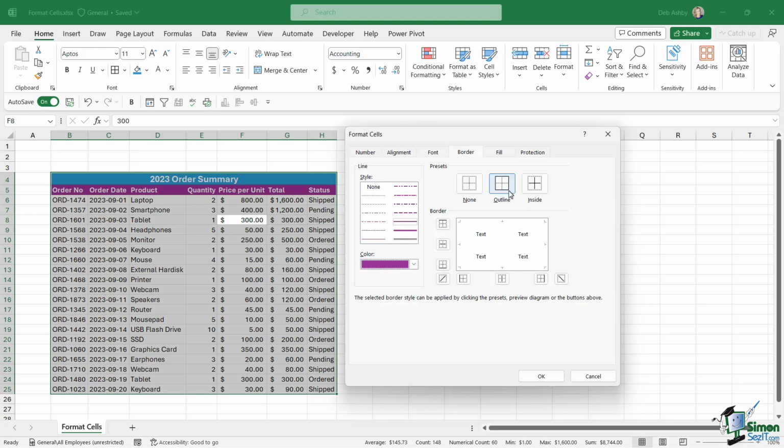And then I can choose very specifically where I want those borders to appear in the cell. Now notice we have some presets just above to make this a bit quicker. So I basically want a border around everything. So I want an outline, and I also want an inside line as well.